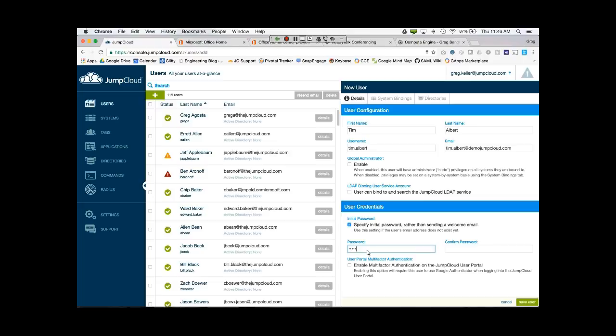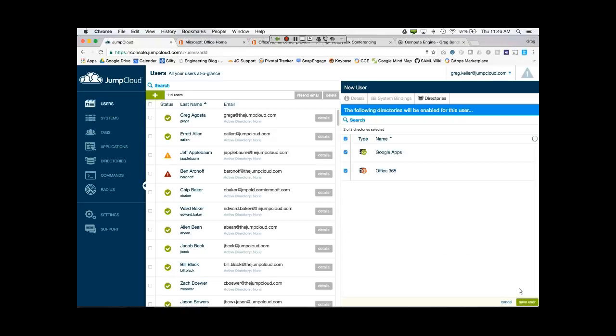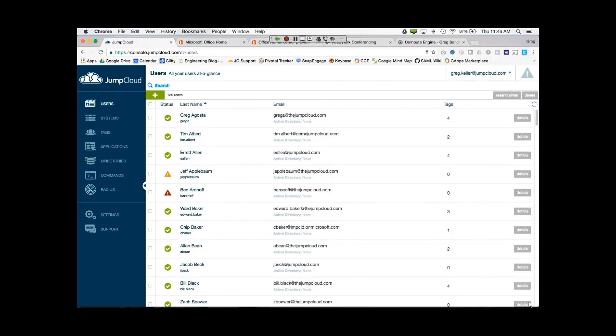So right now, this user, Tim Albert, does not exist in O365. We're going to show how he ends up there in a second. But this is functionally how you're going to get Tim provisioned out to O365. And of course, had he been imported from Google, this is how you're going to take ownership of him. Meanwhile, I can also bind him to systems, which I'm going to show you in a second.